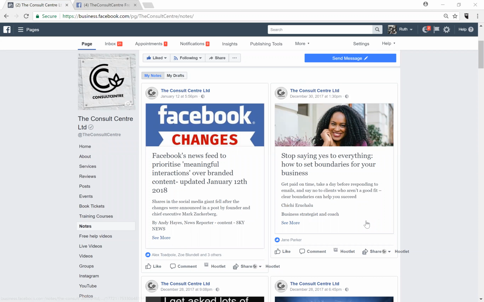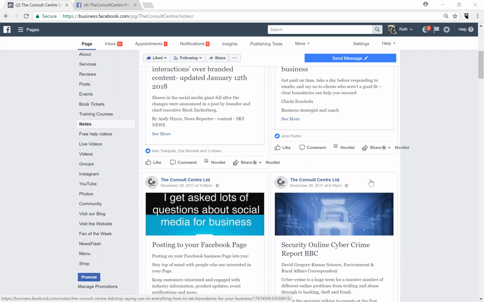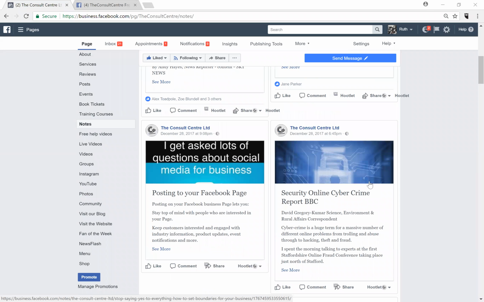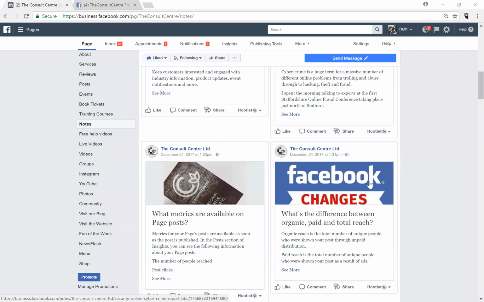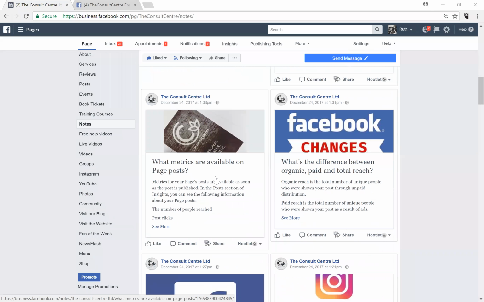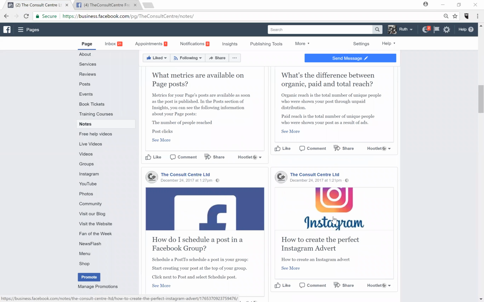So this is our page. And this is our notes section. And here we share lots of content. So that's free and people can read it and they can engage with it and they can get help and they can get advice about the business, about safety online, about Facebook changes, about how to increase metrics on your posts.